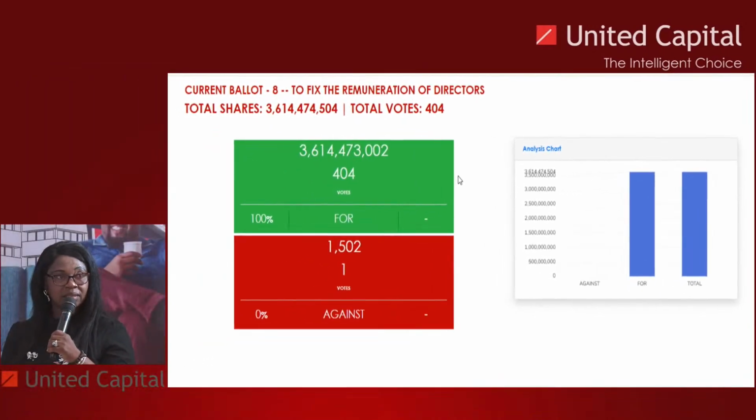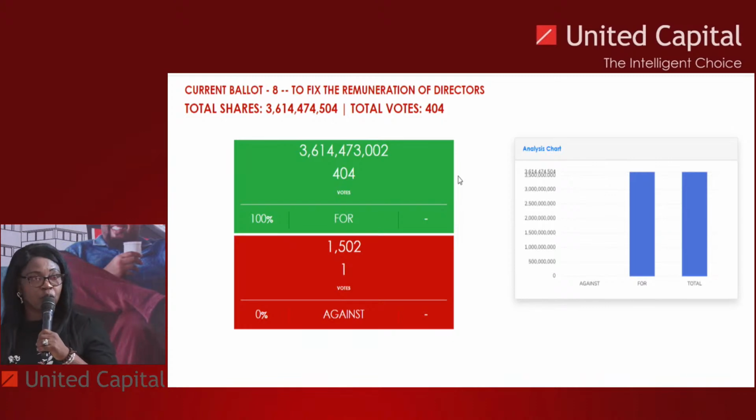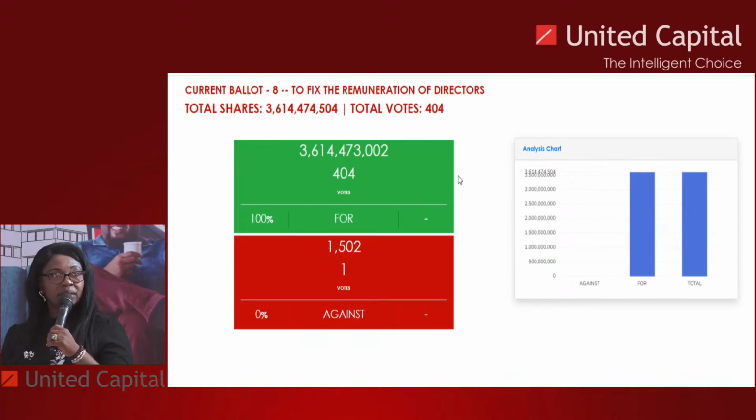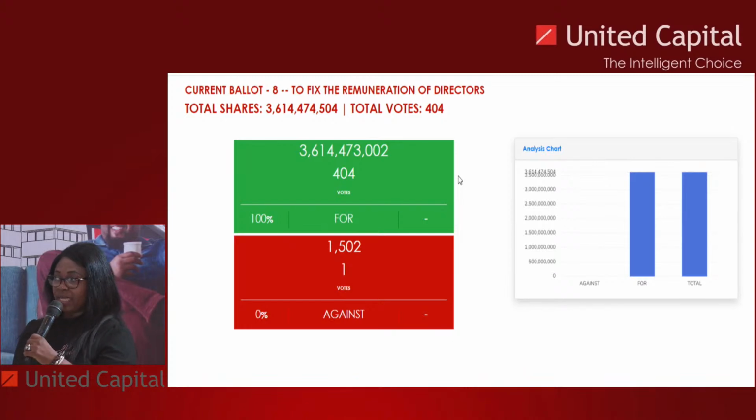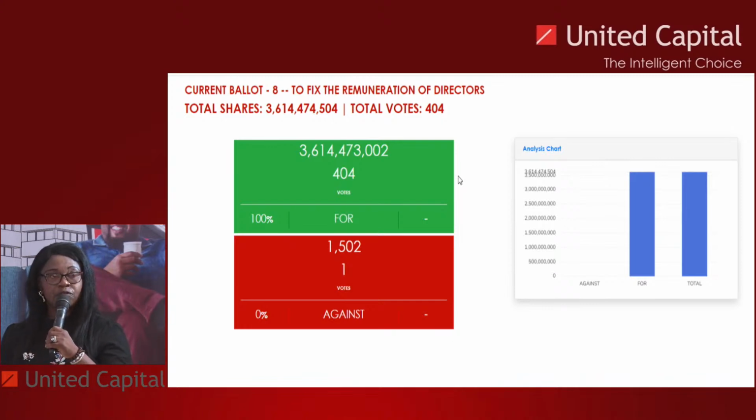Distinguished shareholders, for the resolution to fix the remuneration of the directors, the result of the poll is as follows: 3,614,473,002 units of shares, representing 100% of the votes cast by both proxies and shareholders, voted in favor of the resolution. There is no vote against this resolution and no one abstained. Thank you very much, Mr. Chairman. I hereby declare that the motion has been duly carried.